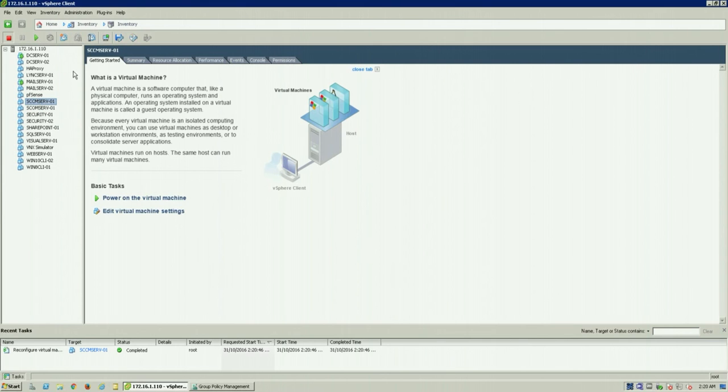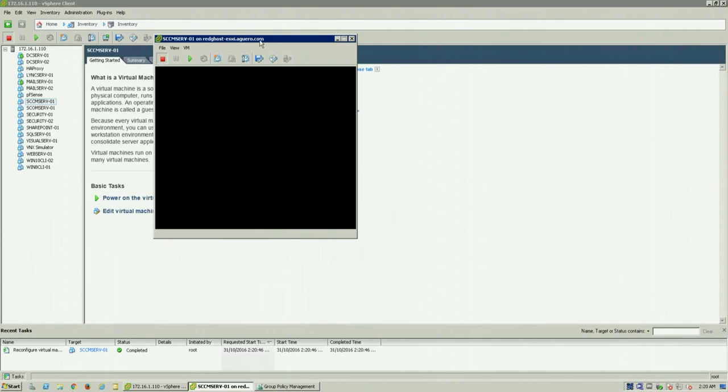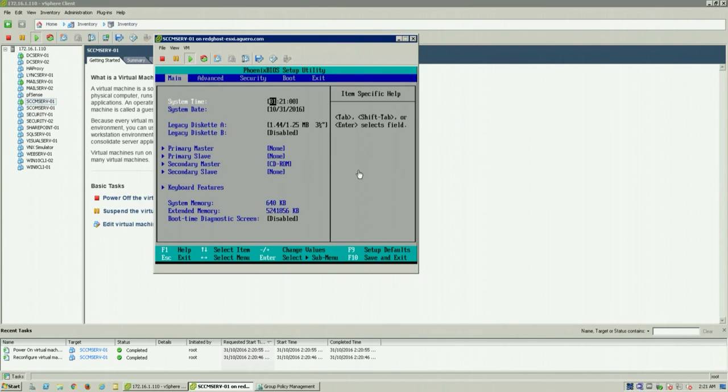And that's really it. So now we can just open up a console of that VM itself and start it up. And you'll see that it will now boot into the BIOS for that VM. And you can go ahead and do what you need to do on that.